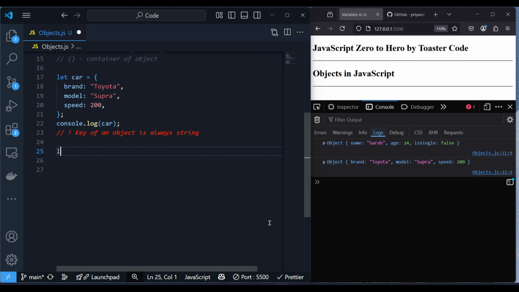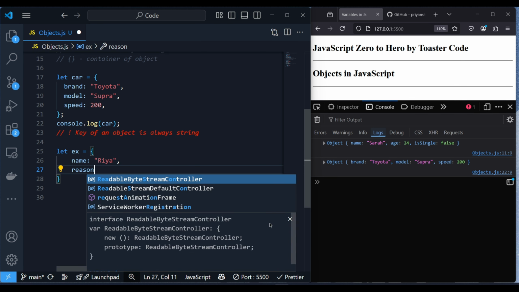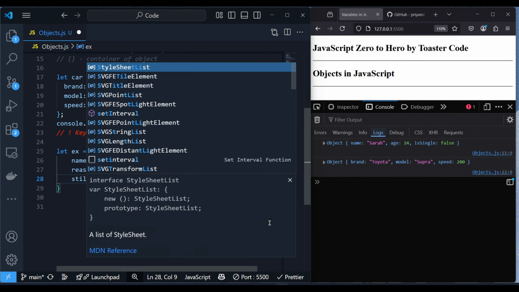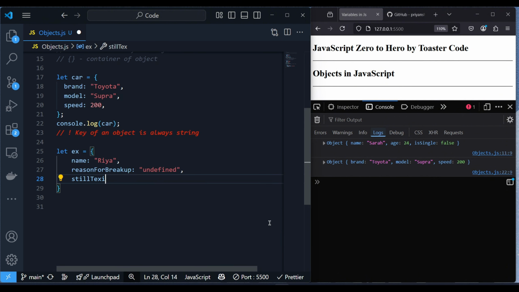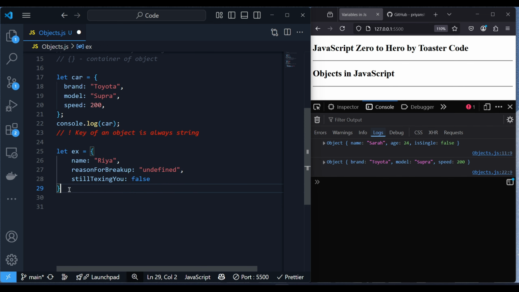Like let's see an example. Let x equals to name Ria, reason for breakup undefined, and still texting you false. Okay, so you can define any type of data over here.